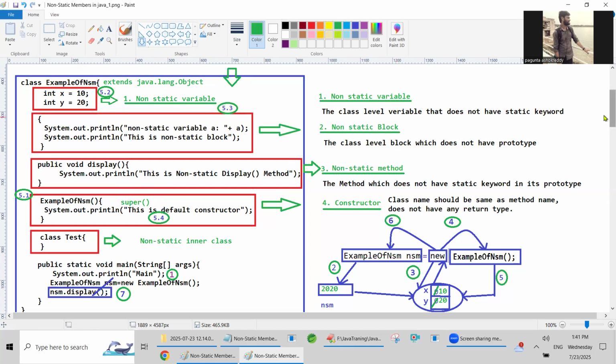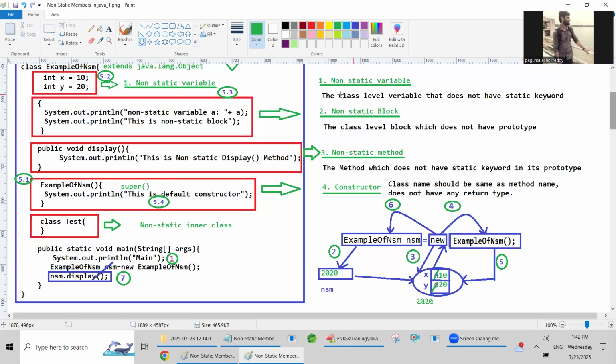Once control comes back to the current object, it will initialize the non-static variables and also execute the non-static block. Okay, one static block. Then control goes back to the constructor. This first statement is completed. First, then second.